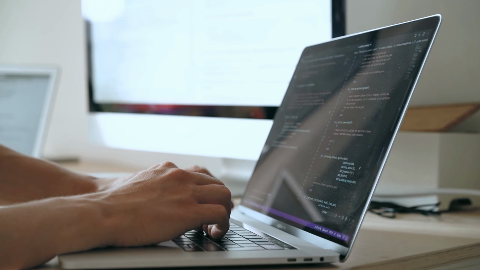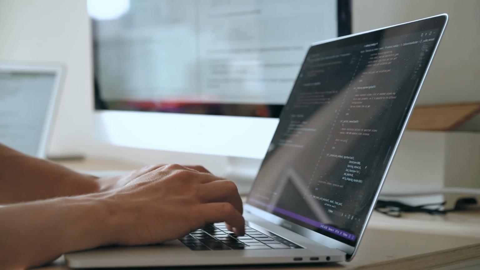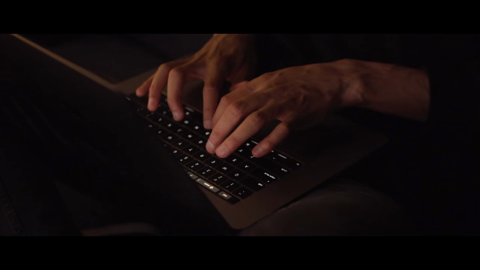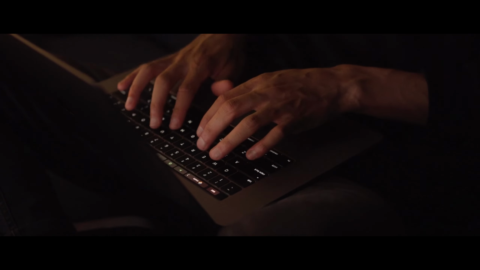Today, we have something truly exciting for you. We're going to build a stunning 3D rotating cube using nothing but CSS. Yes, you heard it right. By the end of this video, you'll have a beautiful interactive 3D cube rotating smoothly on your web page. And the best part, we're providing the full source code for free. So whether you're a seasoned developer or just starting out, this tutorial is for you.